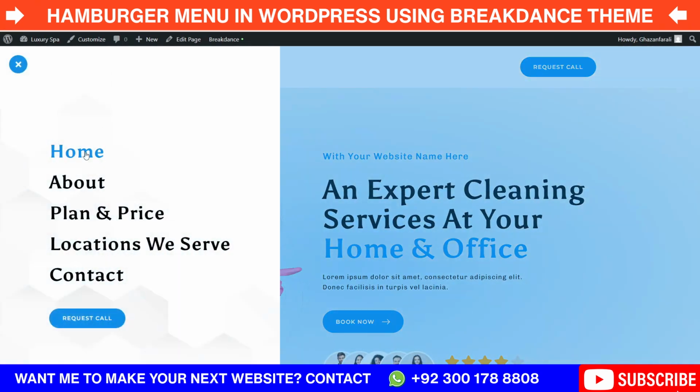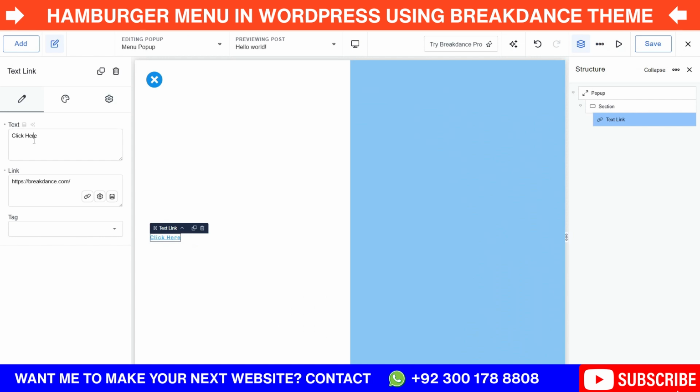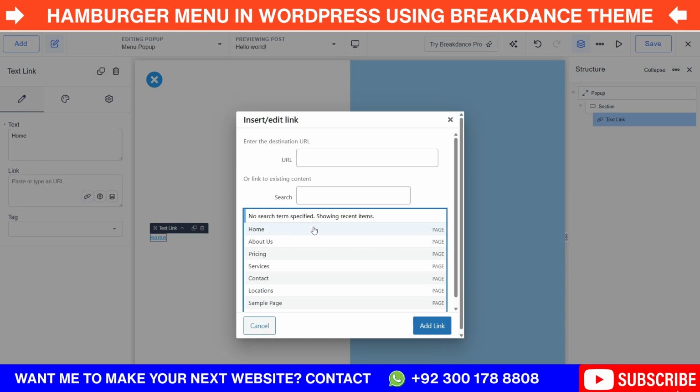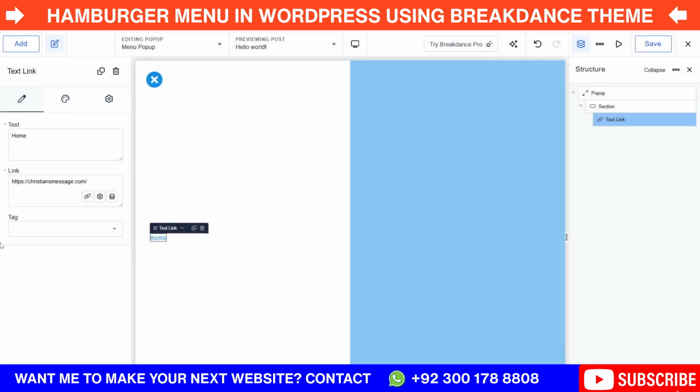So if I open this pop-up, you can see we have home, about, plan, and pricing. So I'm going to do the same thing. I'm going to call it home, and then where it says link, I'm going to remove it, and then I'll click on this link, and from here I'll pick my home page and click on add link. Now here you can see we have this link.